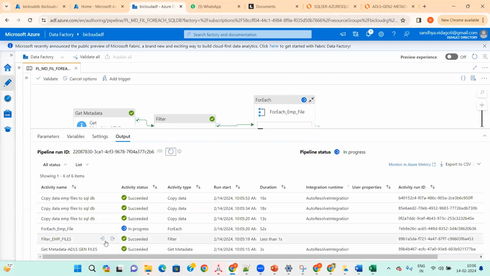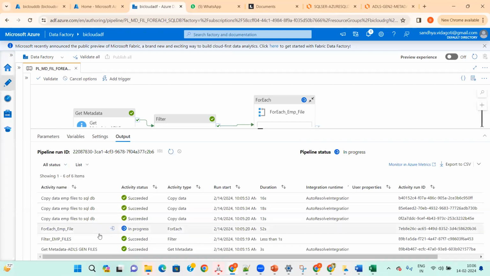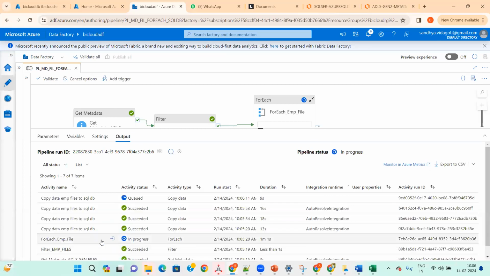We'll see the condition here. If we go to the condition, see, .csv. This is how it took, right?